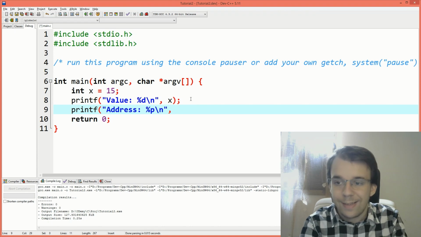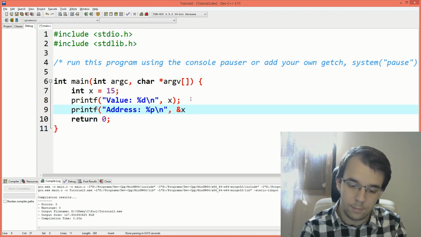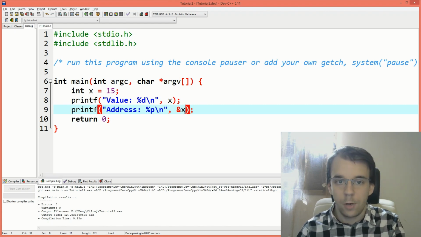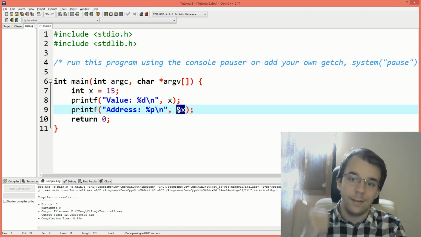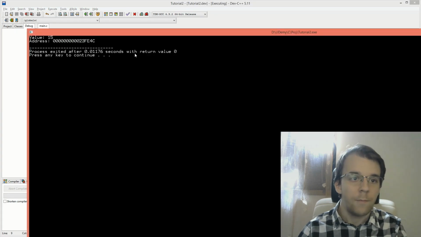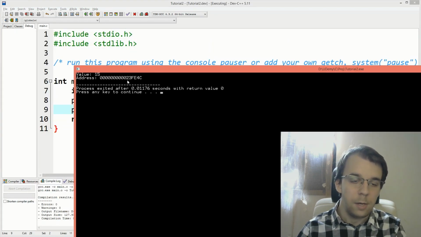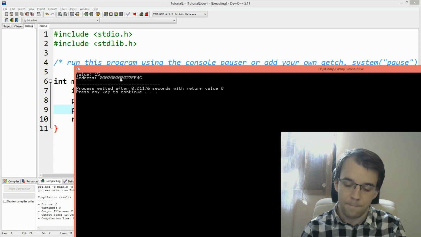And how do we get that address? Well, we use the ampersand operator and x, and that will return to us the address at which this variable is located, right? So if I try to run this now, I'm going to get a pretty interesting number, but safe to say it's the memory at which this variable resides.